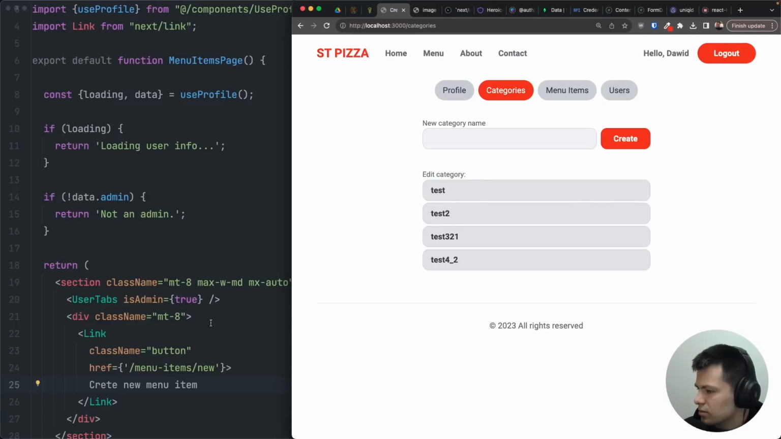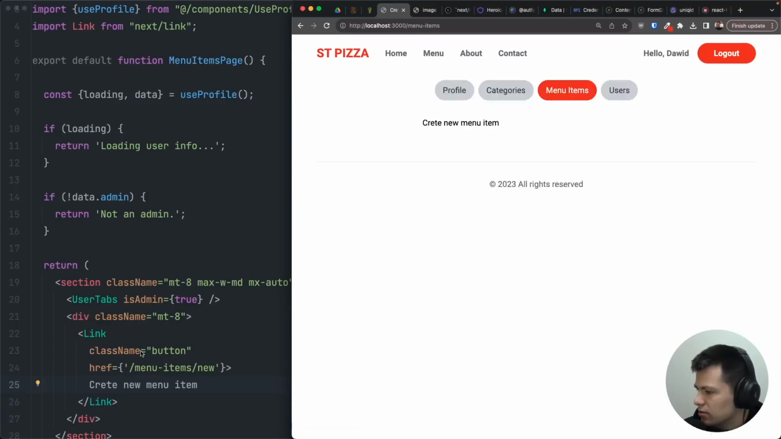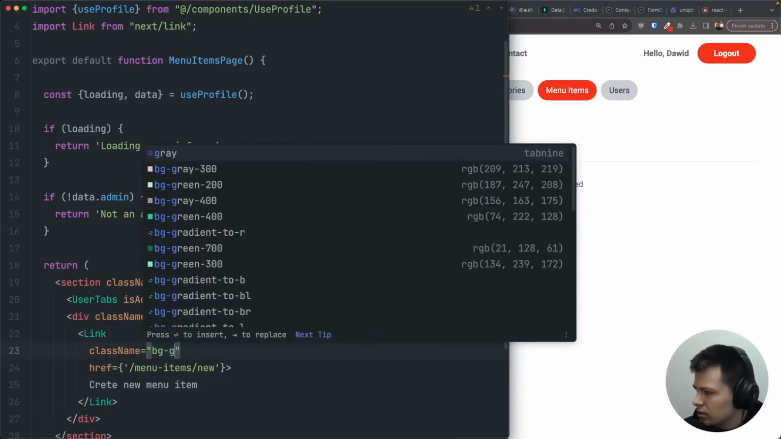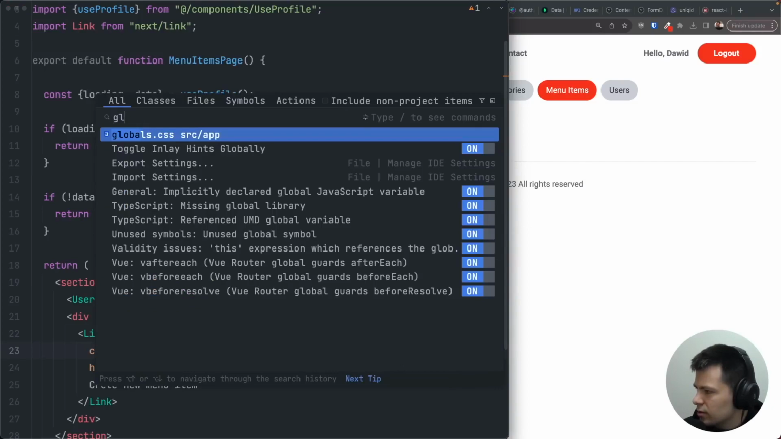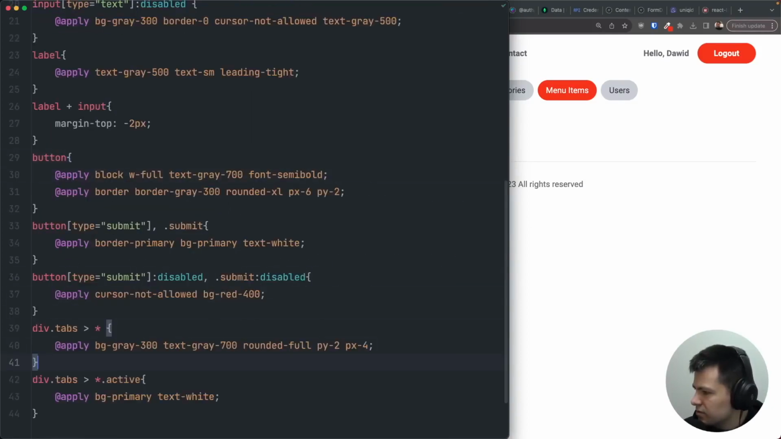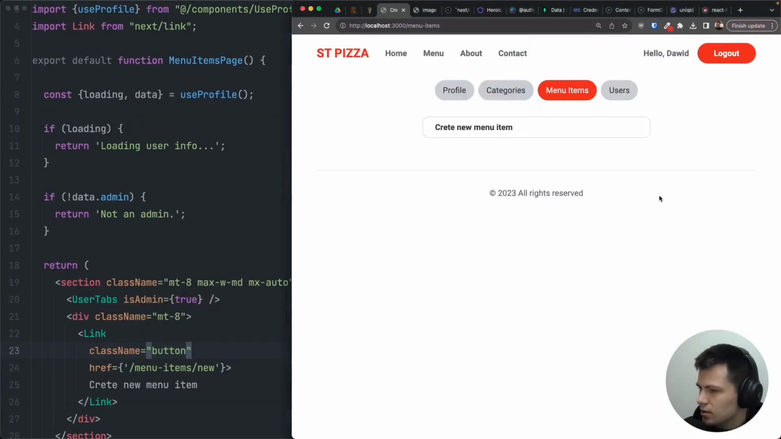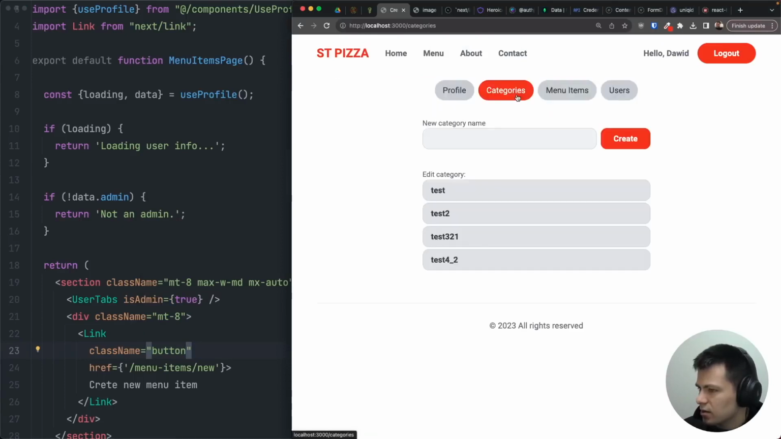So let me see, maybe instead of having this class, I'm going to do background gray, or maybe let's go to our globals and let's fix a class for this. So we have button. Let's also have a class name that's called button. Now let's go back here. Let's put back our button. And now we have something like this. I think it looks fine.